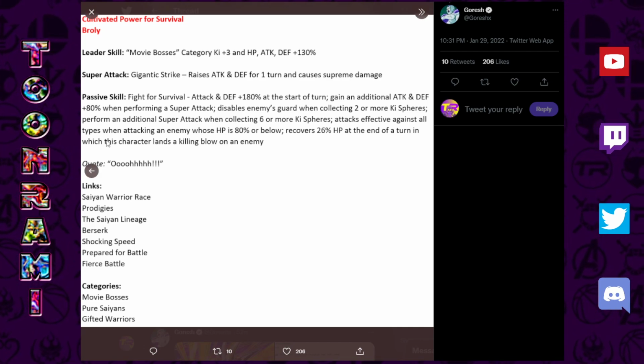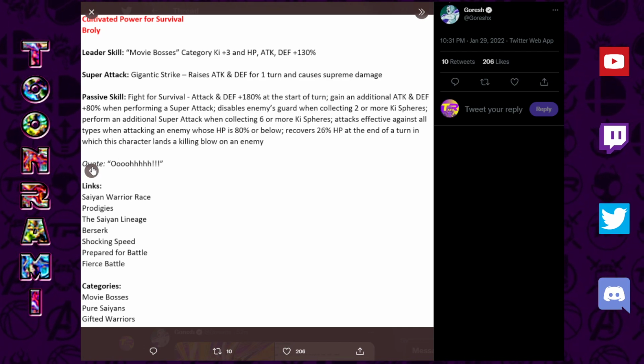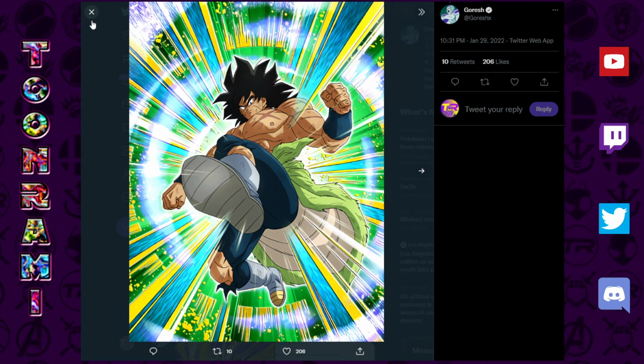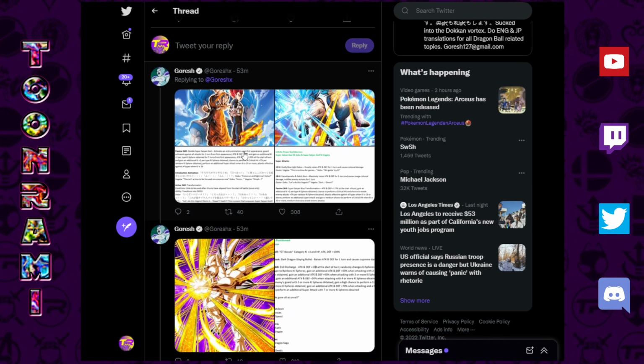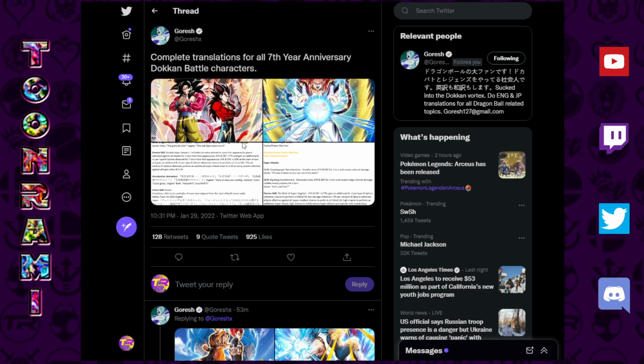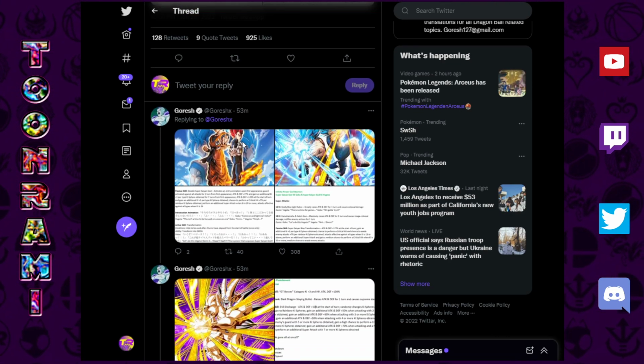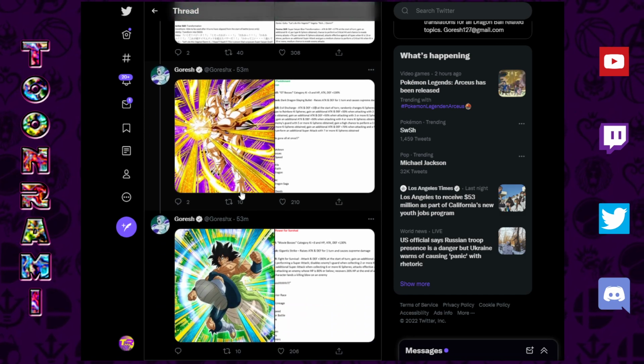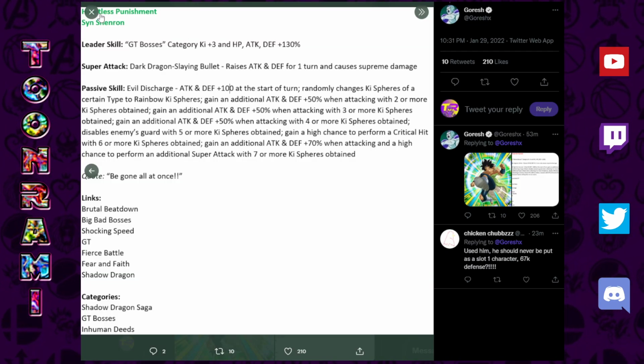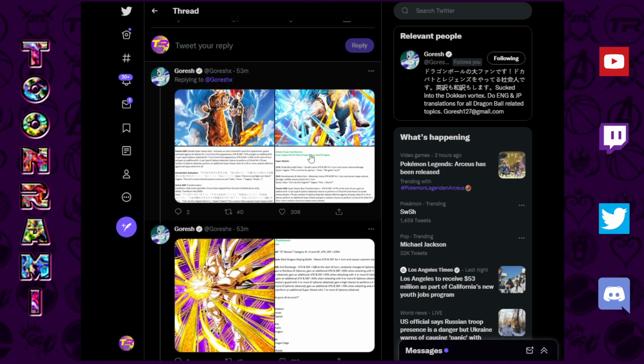I can't. I need to lie down. This is just too much. Okay. So there you have it, folks. The 7-year LRs are stupid. The banner units are beyond stupid. And I'm at a loss for words.